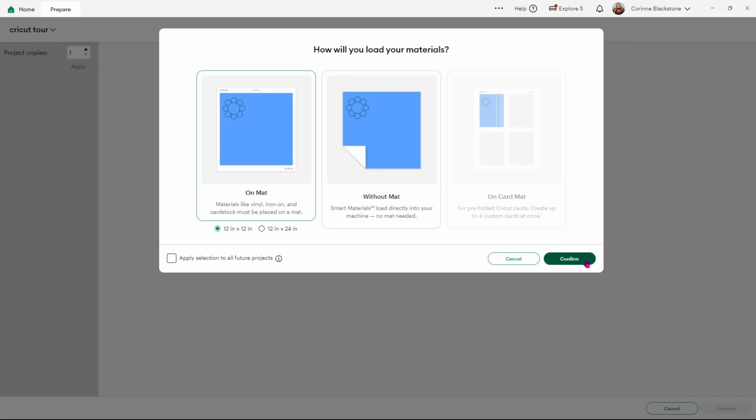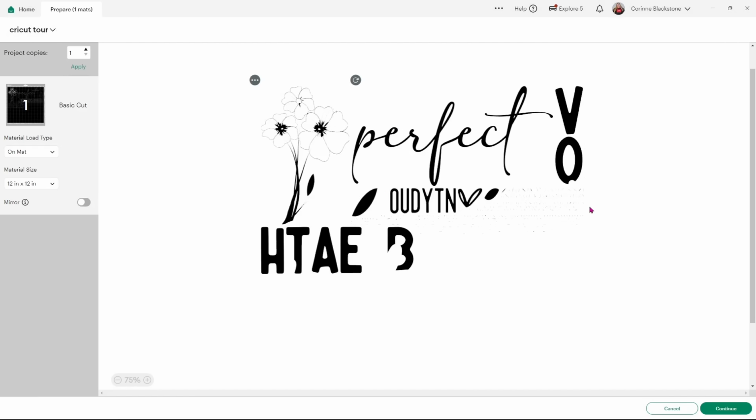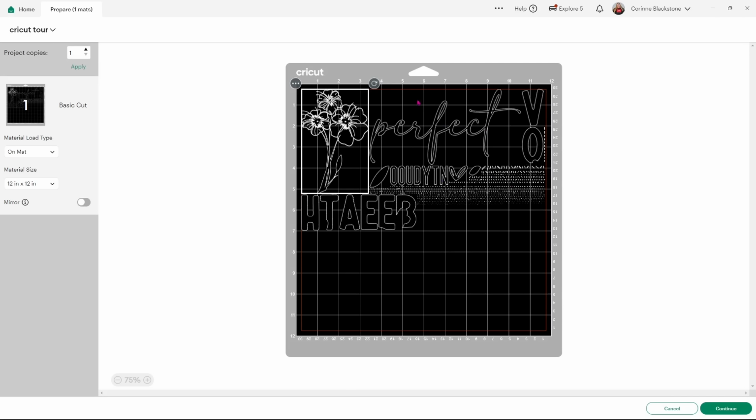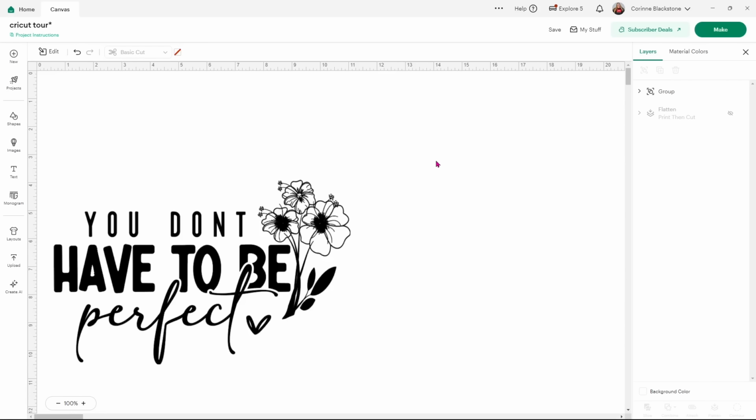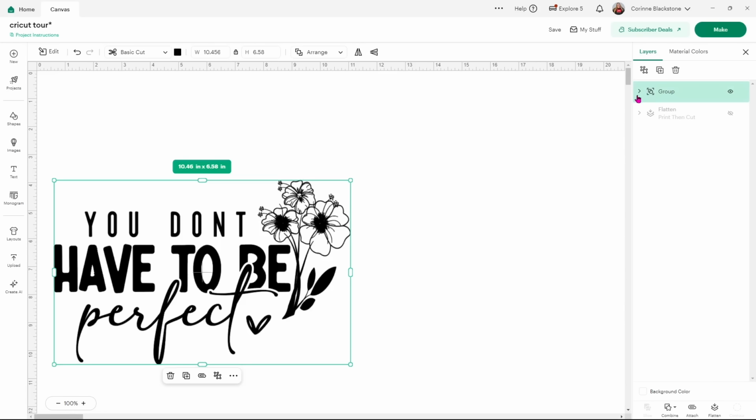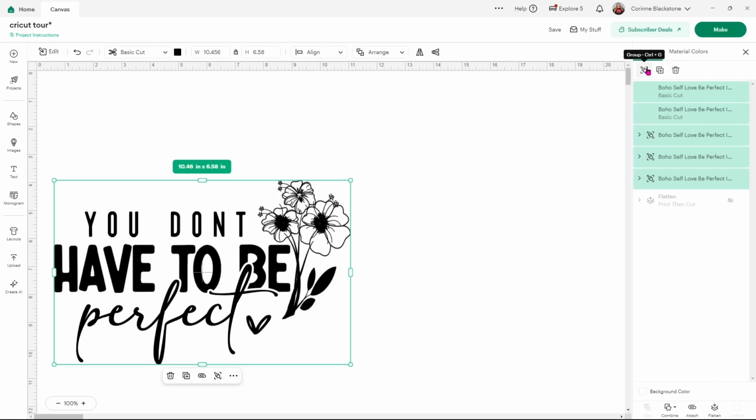So again, I'll select on mat, and I'll show you what that looks like. See how nothing is in the right space? There's dots everywhere. It's just a big old mess. That's because the image is grouped and not attached. Again, I'll link a video that talks about grouping and attaching. But if you want to ungroup your image, you click these two squares here. That's going to ungroup your image. Now, there's lots of groups in this one, but we're just going to pretend like that doesn't exist for a minute.